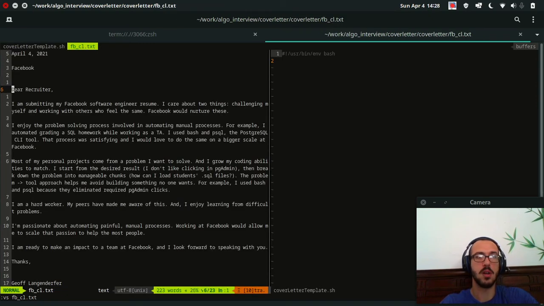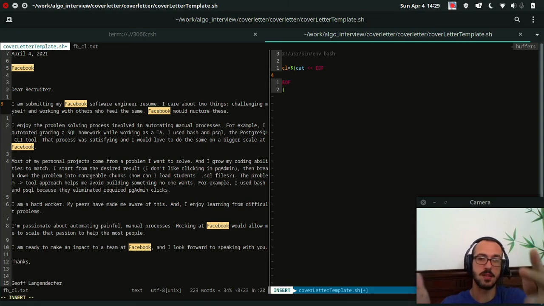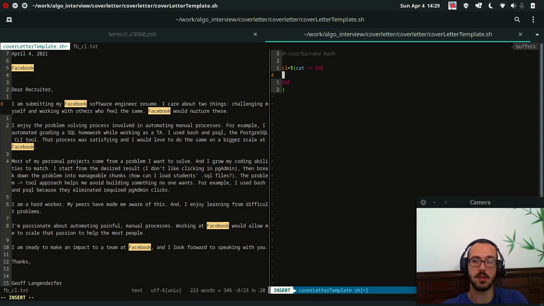So we want to replace wherever we see Facebook with whatever company name we are giving our script. So let's make a variable. We're going to call it cover letter, and we're going to say cat, and we're going to take from standard input. In this case, we'll do an EOF. This is like quotation marks; it shows you where it's going to begin and end.